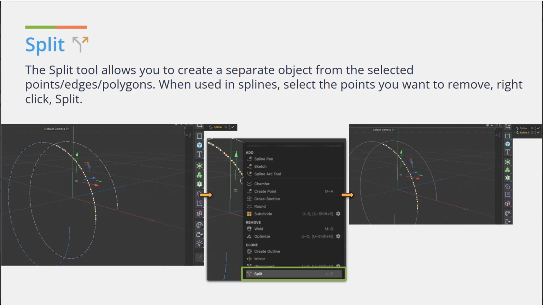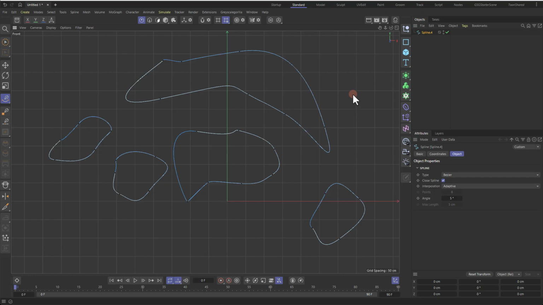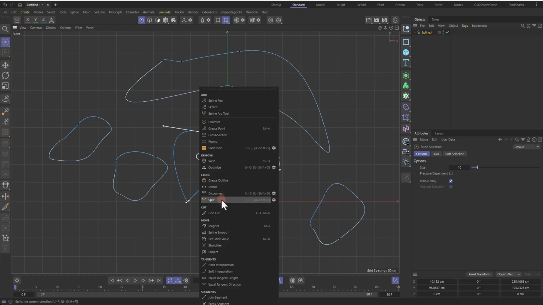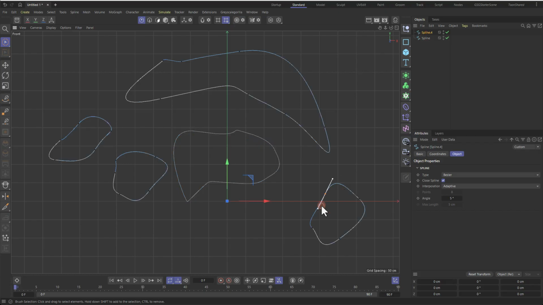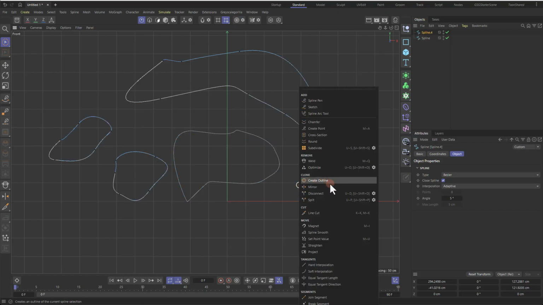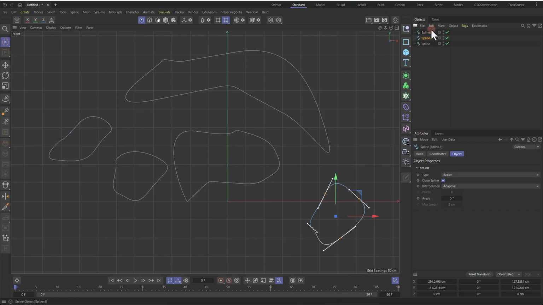If you are drawing your splines and mistakenly they fall into the same object, you can separate them by using the split tool. The split tool allows you to create a separate object from the selected points, edges, or polygons that you have. When used in splines, select the points that you want to remove, right-click, and find Split. Make sure that you check that your split separated the points and didn't leave a copy of your previous spline object. In the latest versions of Cinema 4D, Split simply disconnects them and creates a new spline for you.